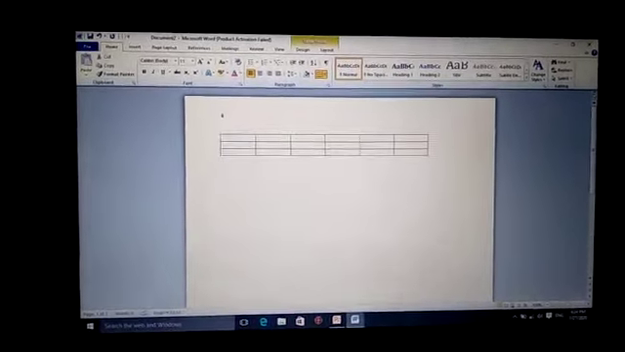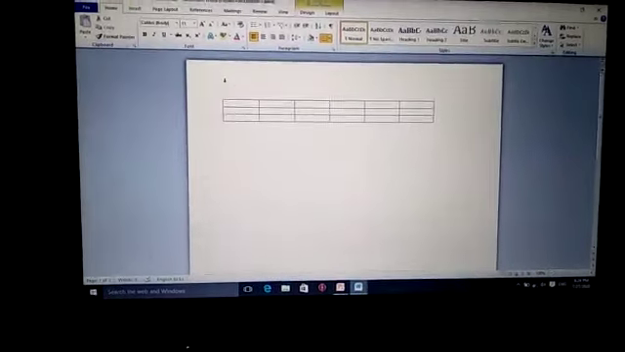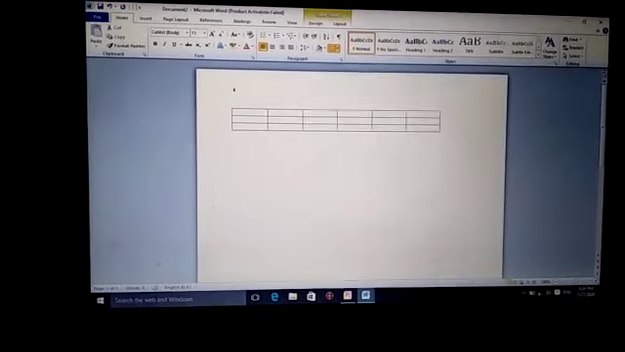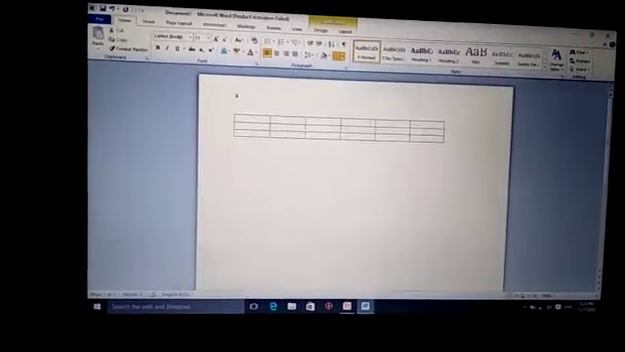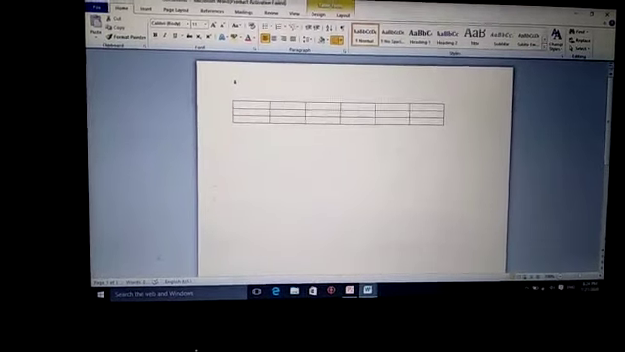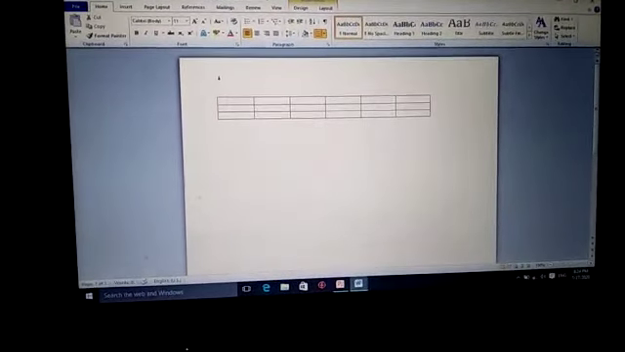So these are the steps and these are the practicals. So if you have a laptop, then do the practicals. If not, nowadays Microsoft Word is available in Android phones also. So do the practice on your Android phone also.